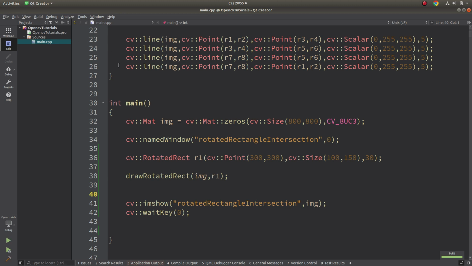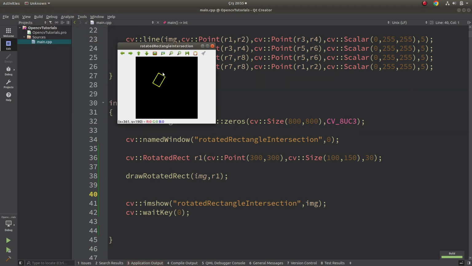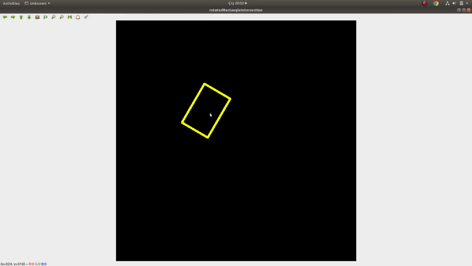Let's see the result here. Yeah, I created the 300 by 300 center, which is almost here. You can check the left and bottom side of your window. Here is the center, 30 degrees is the angle, and width is 100, height is 150 pixels. This is the rectangle I get.